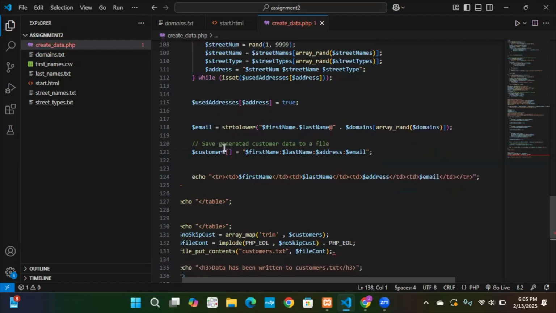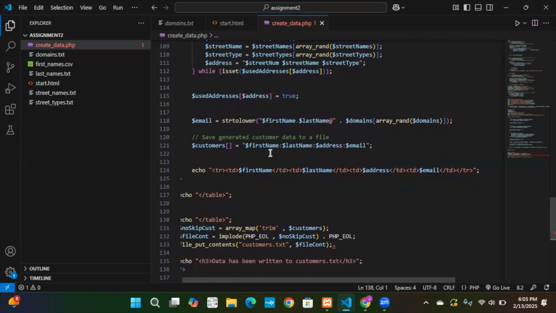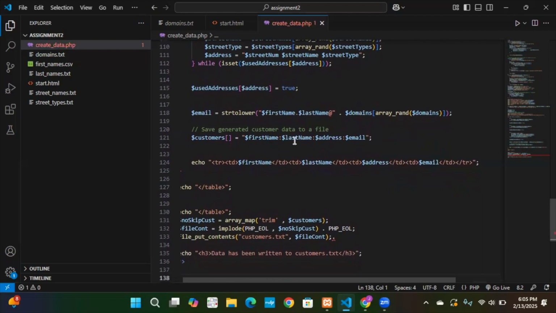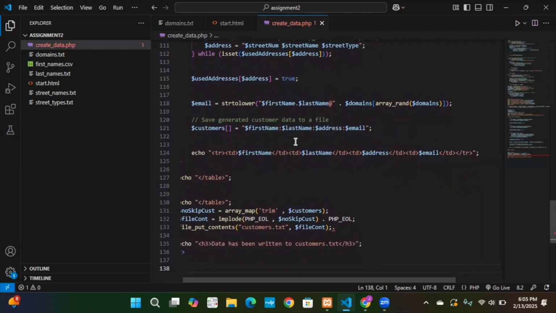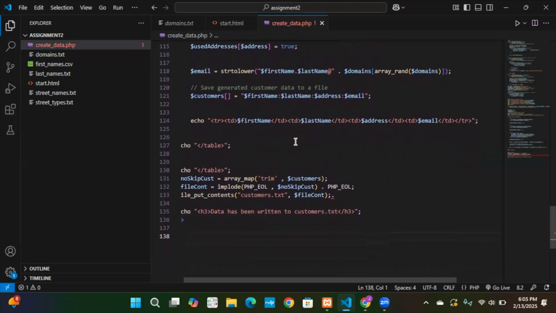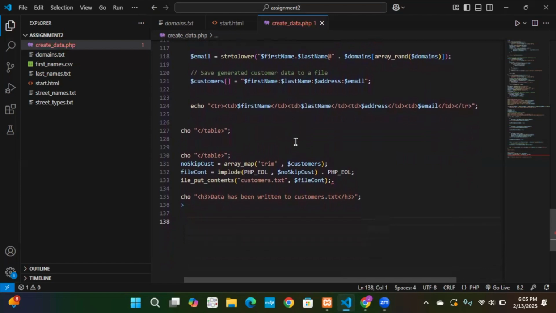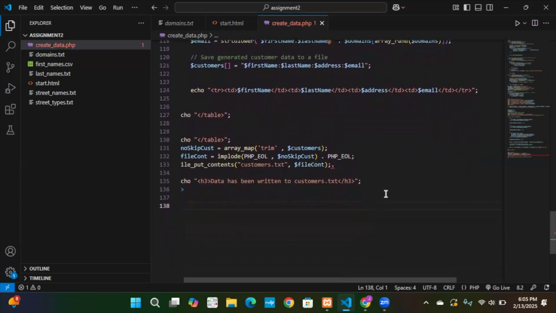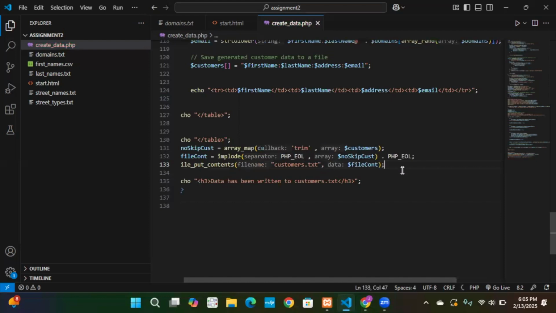So we go here, and I created this. I just went ahead and populated our customer array with the first name, last name, address, and email in a colon delimited file. And then, of course, we assemble the file here, making sure there are no spaces, and that period should be there. And there we go.